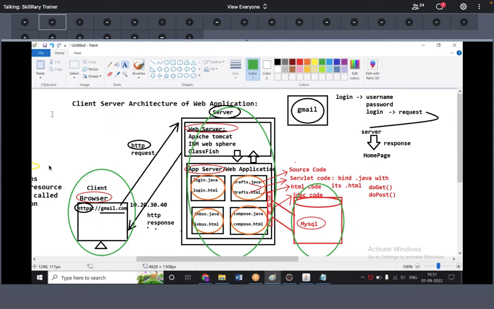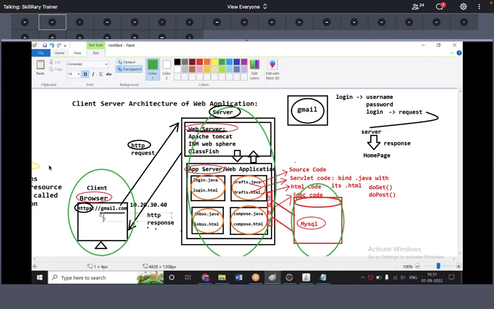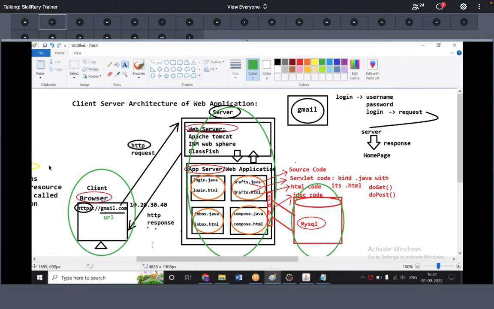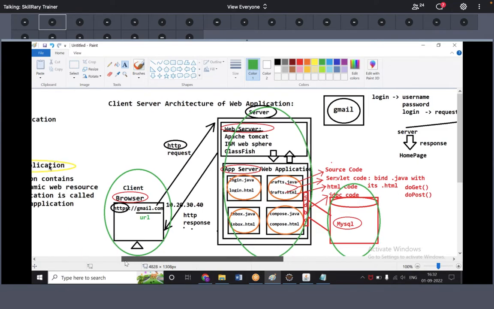They might ask you, okay, let me stick to this question: client server architecture, explain it in a few sentences. All this means you should talk about the browser, the web server, the app server, and the database. Inside your app server, these are the four codes you should talk about. This is nothing but your URL. That is one part of the question.